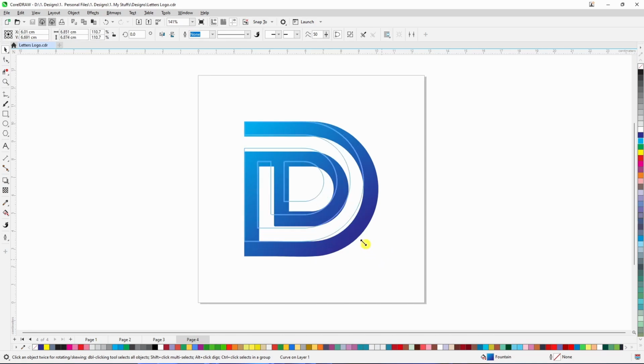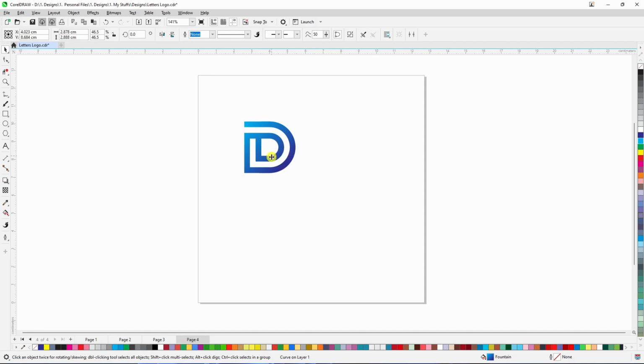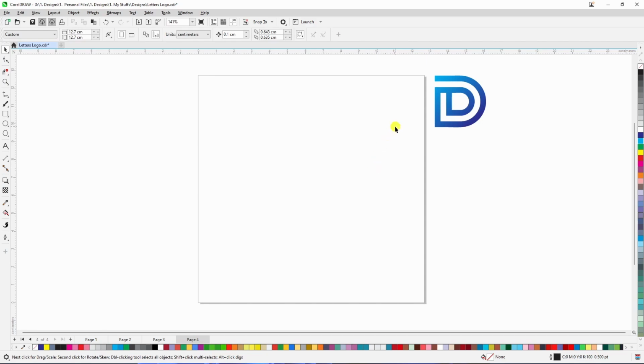First, we have to minimize it and pull it somewhere here for reference, in case we lose our way. Now, to begin, we need to draw 10 lines.